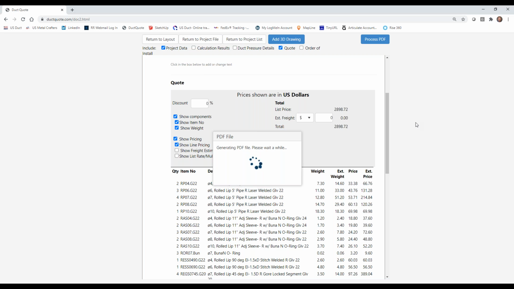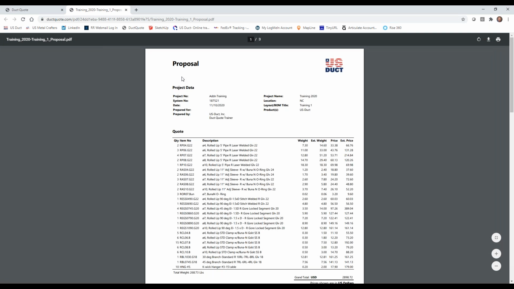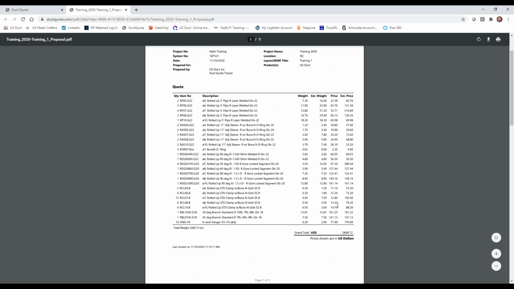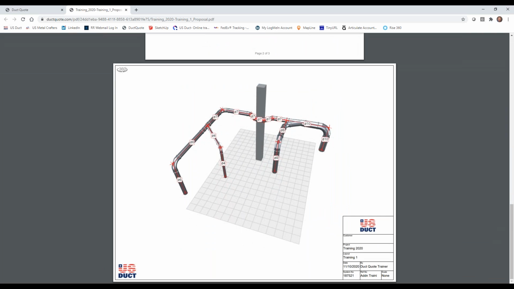Process the PDF. Now, I typically have the system email this to me with this last checkbox. I'm just going to show it on the screen for you. And there we have it. Here's our project information up top. Here's our bill of materials with pricing here. And at the bottom, we have our 3D image with the actual diameters of each section shown.